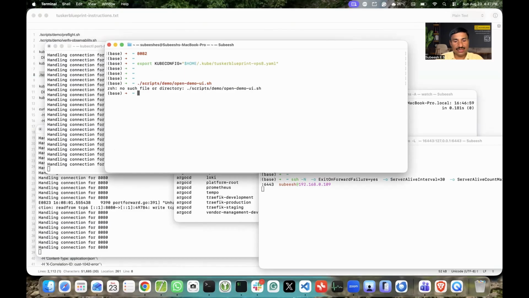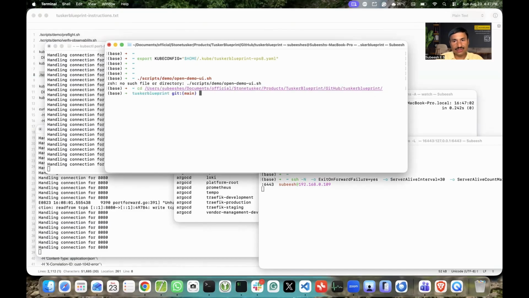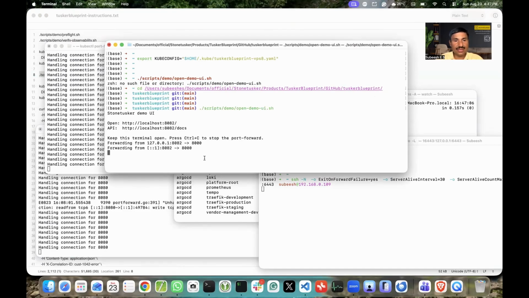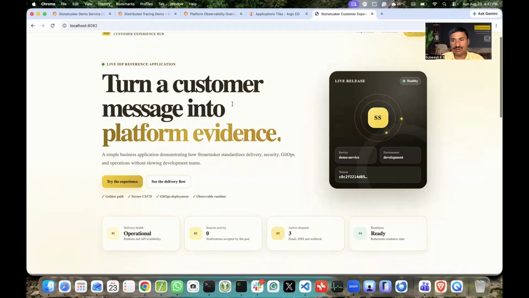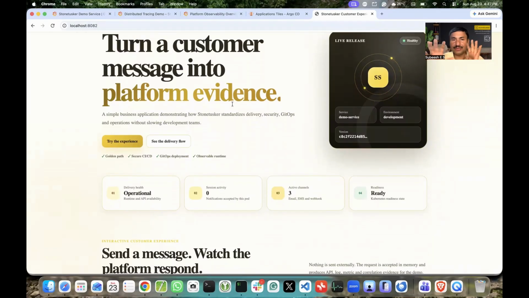Now, let me go to the project repository path, and this contains the demo. Right now I forwarded this. You can see this is the application. It is a very simple notification application just for demo purposes. You can treat it as your own application, like it could be banking, it could be health, or any of those types of services. You can assume it like that.